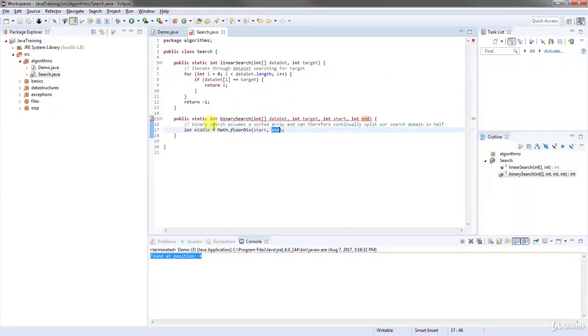Okay, so now we have the middle. Now what we want to do is find the value. So value equals the data set at the middle. It's a very simple process: basically finding the middle value, and then we're saying if the value is greater than the target, we're going to do some code. Else if the value is less than the target, then we'll do some code.